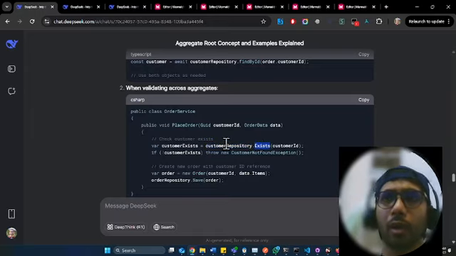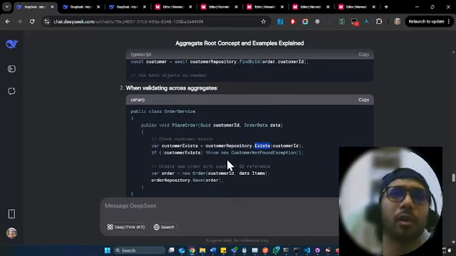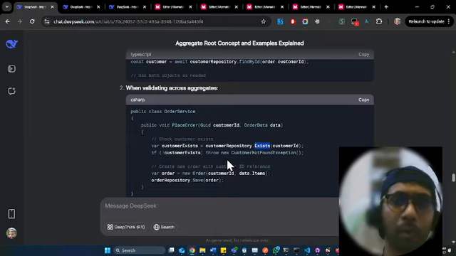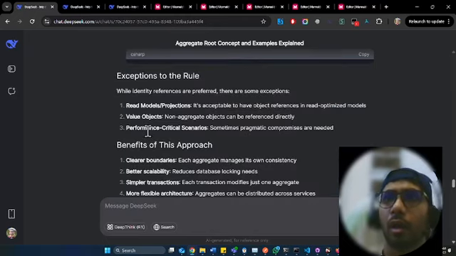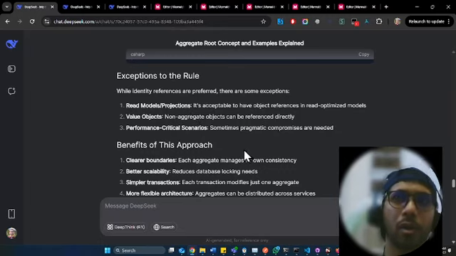We don't do it in our aggregate, everything. So it gives clear separation of domain. Each domain is responsible for its own bounded context to maintain its business logic. So there can be exceptions, of course. As I said, it's not a hard and fast rule.